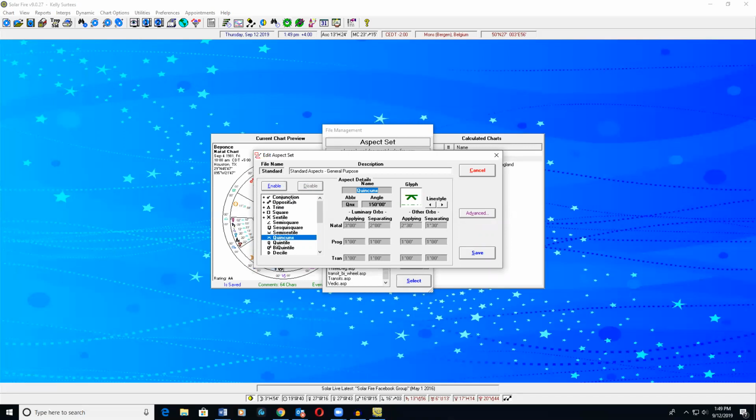So if we want to check the settings, like what are the orbs that are being used for a conjunction aspect? Highlight conjunction, and then we're going to move into the applying, the separating. Those first 2 columns relate just to the luminaries. So that's for conjunctions, applying or separating for the sun and moon, and applying or separating just in the natal chart is that first row. In the next row, this is applying or separating conjunctions to the sun or moon in the progress chart. And here we have applying or separating conjunctions to the sun or moon for transits.